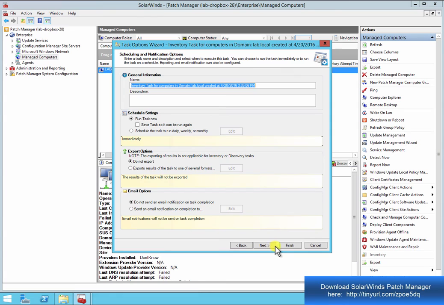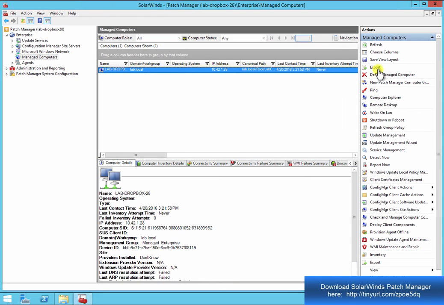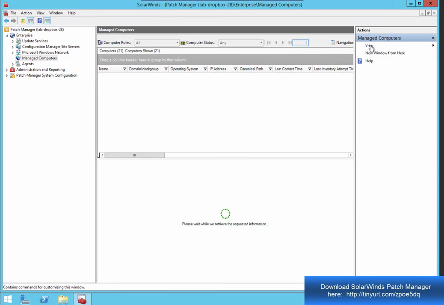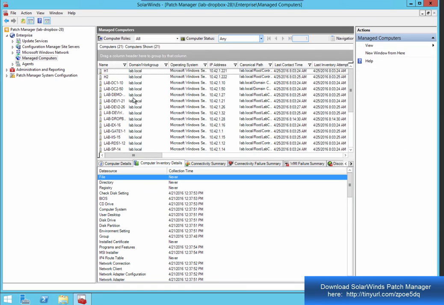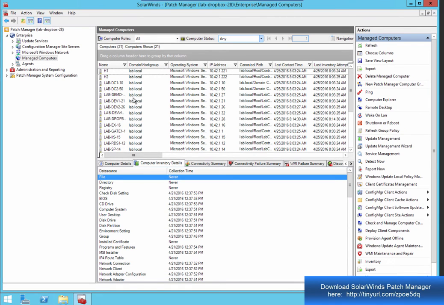We'll hit Next, and we're going to run this task now, so we'll go ahead and hit Finish. So let's go ahead and refresh our managed computers. Now that we hit refresh, we'll wait to see all the servers that come up. Here's a list of servers and workstations in our lab.local test domain. Now, this is a small environment. There's only 21 servers, but we also want to find out how many of these servers have QuickTime installed.